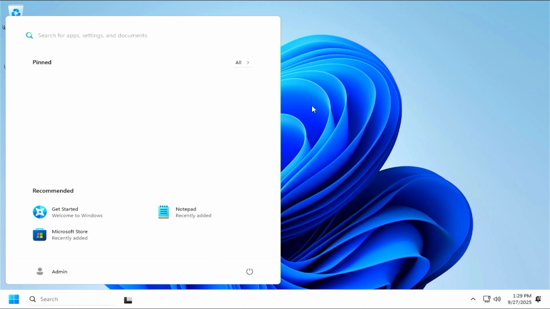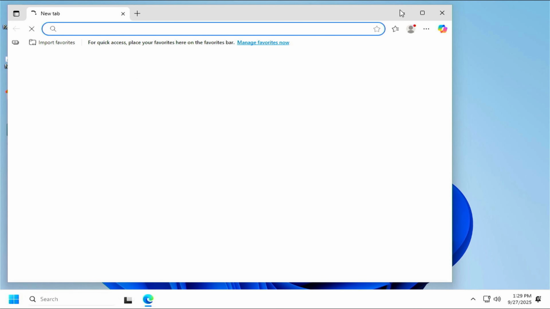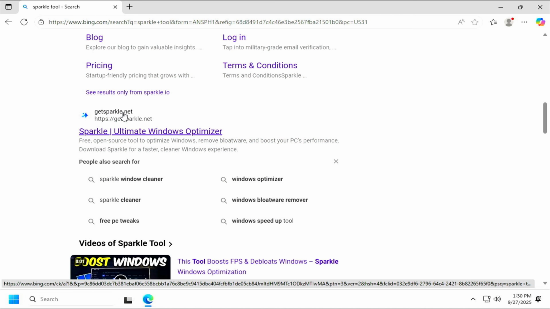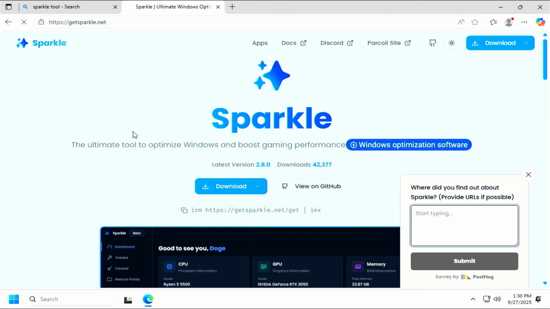But now, we need some software. And you can see these icons on the desktop, the home, this PC, and the recycle bin are all ones that I chose. So instead of having to install all of my software programs one by one, I'm going to come right here to getsparkle.net. This is an optimization tool that I featured in a previous video, but it allows us to download a bunch of these software programs that we use in a package, and then it will install all of it for us.